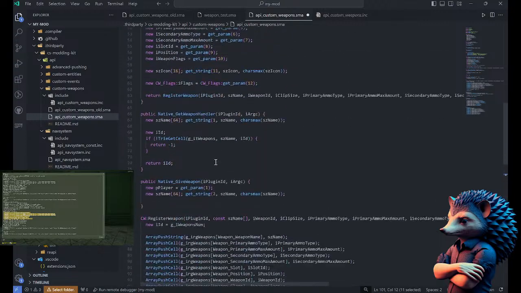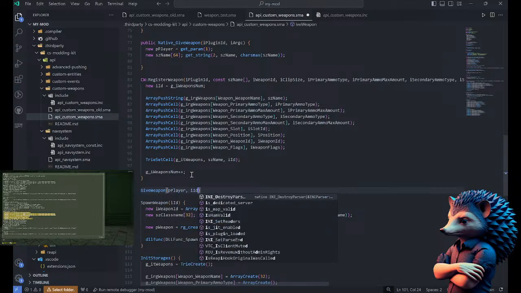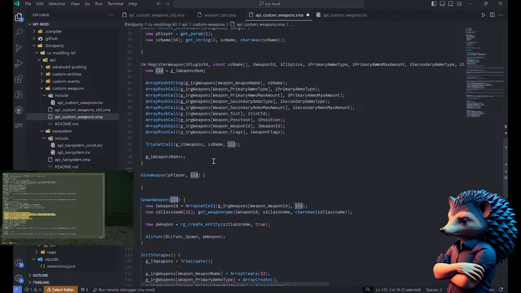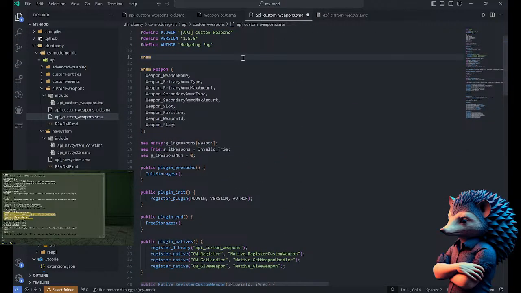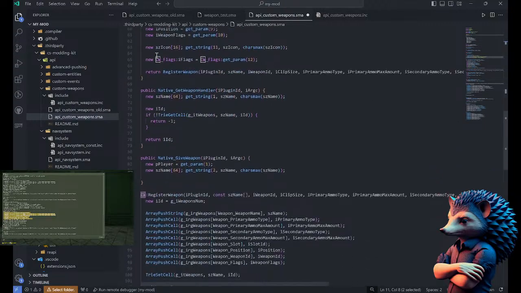So the next function we need to provide is the give weapon. Yeah. So give weapon accepts the player and the weapon ID. And to make fewer mistakes, let's make an enum called CV, and it will only have CV_INVALID. So we will use it for the custom weapon IDs.